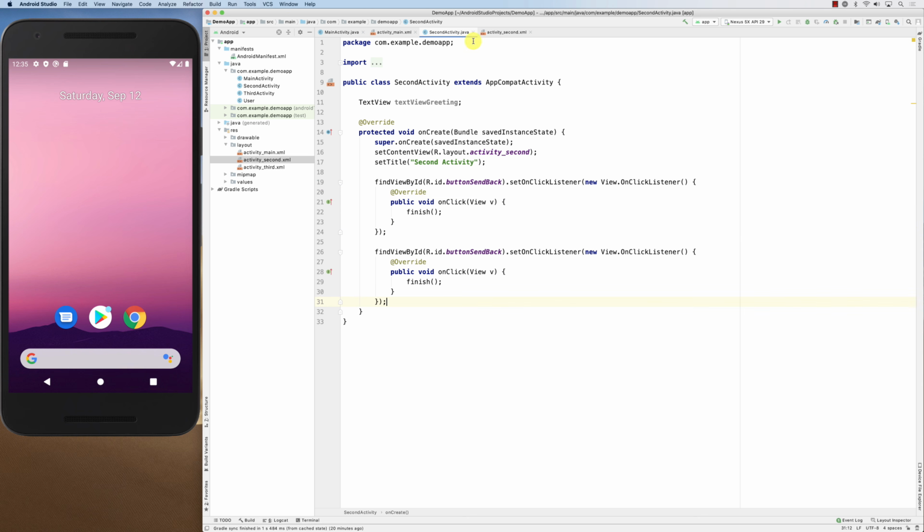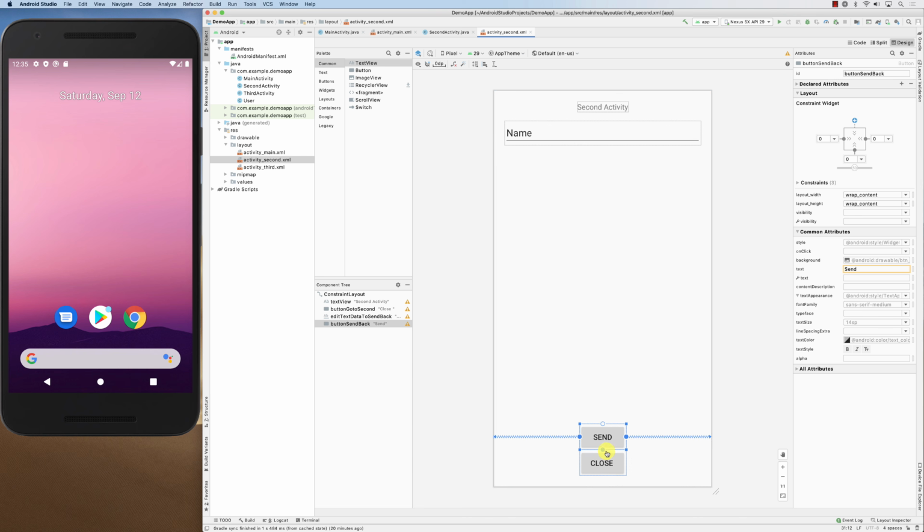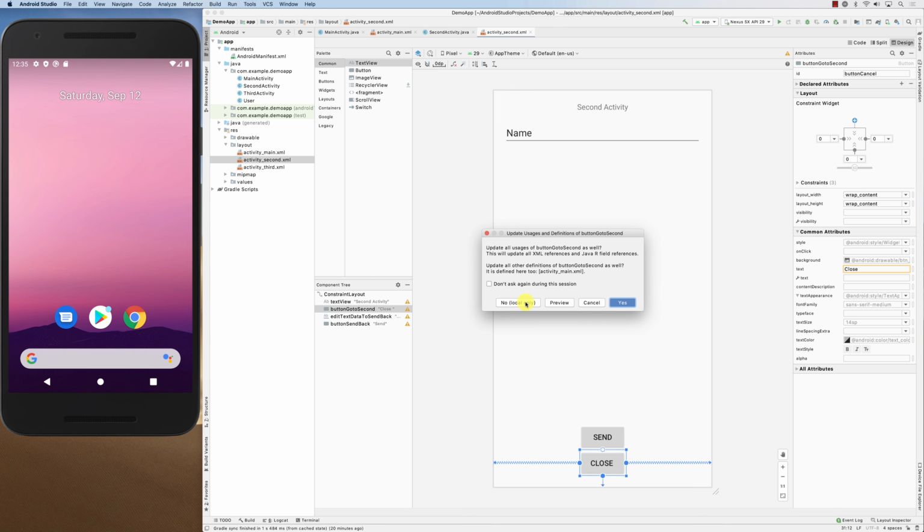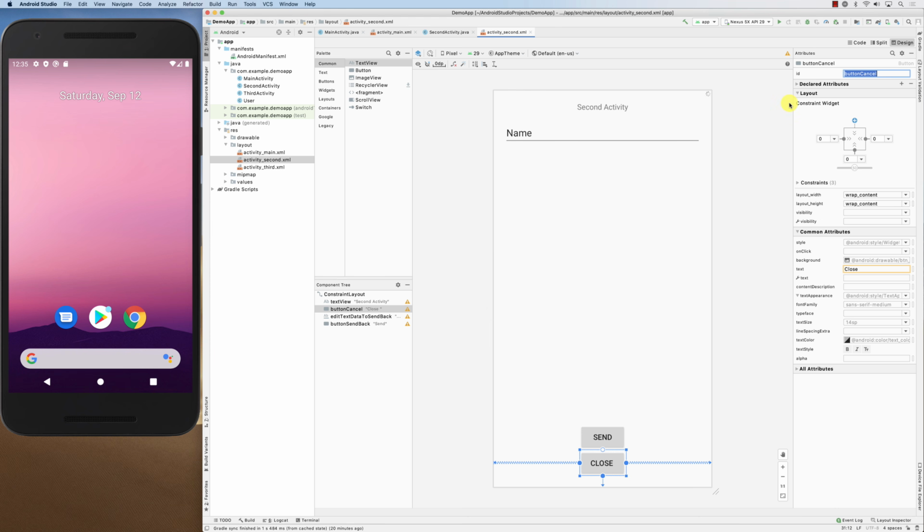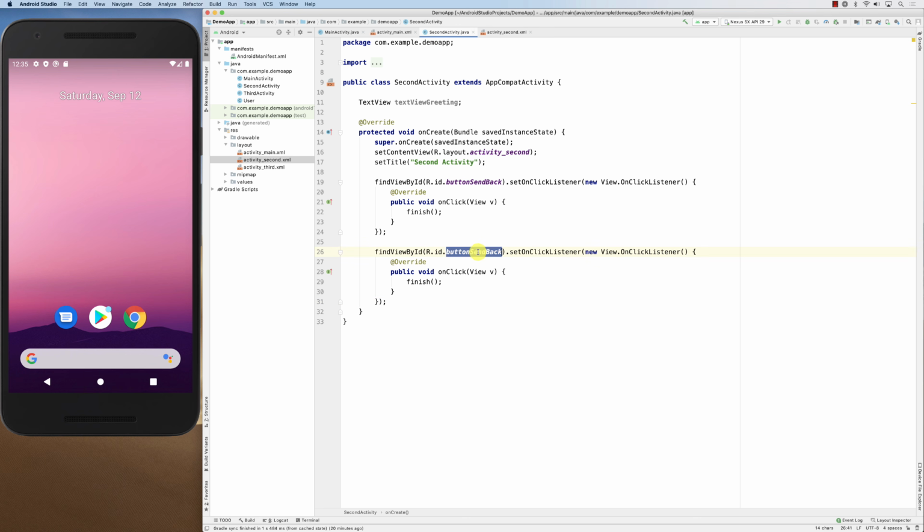The second one is going to be the other button, which we'll call, for example, cancel. I'm going to say no, local only. It's only going to change here. Okay, so there is the cancel. When we cancel, we're just going to call finish.